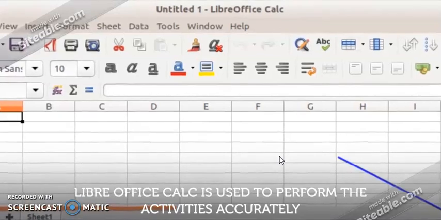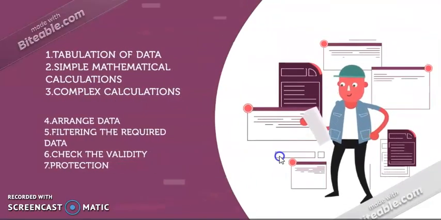First is tabulation of data. Second one is simple mathematical calculations. Third one is complex calculations using formulae and functions. Fourth, arranging data in ascending and descending order, which also means sorting. Fifth point, filtering the required data. Sixth, check the validity of data. Seventh, protection of data using passwords. Eighth, saving for future use.